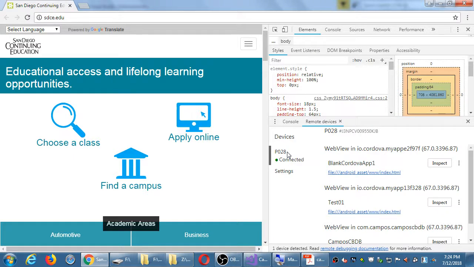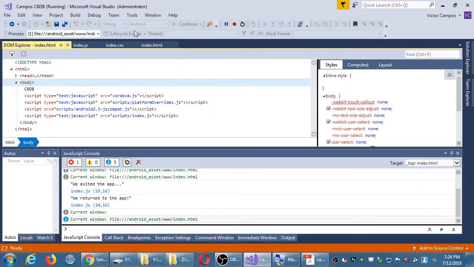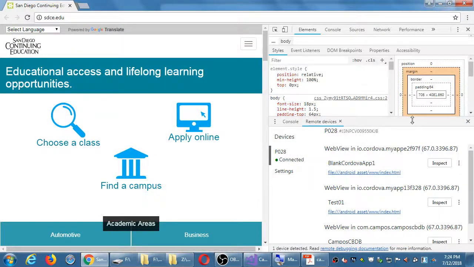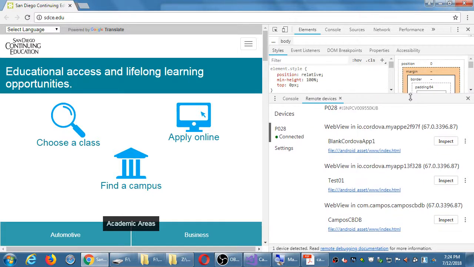It says these are the apps that we can interface with. It's not going to show you, let's interface with Instagram or Facebook, because our project is running in debug mode, so it's open for us to be able to do this. The official Facebook app and Instagram and LinkedIn and all of that are not. So you're not going to be able to hack into the Instagram app through Google Chrome. You can, however, see in my case, I was running the Blank Cordova app, a test one, and I'm currently running Campos CBDB. So I can then inspect.